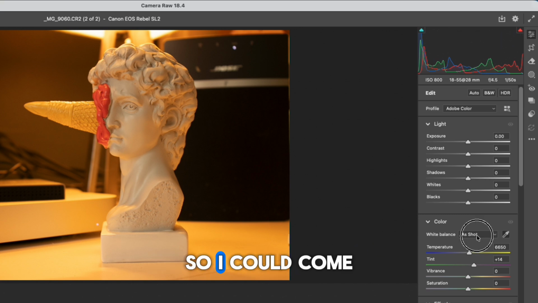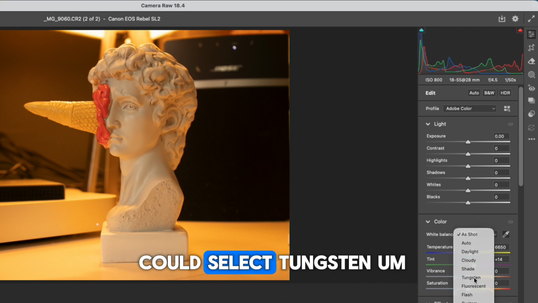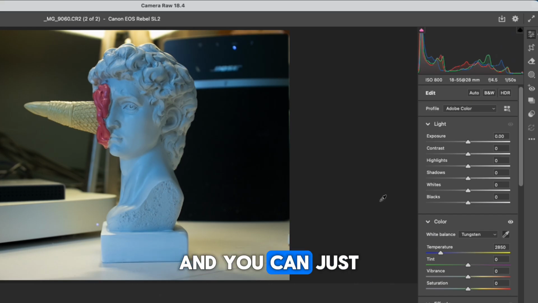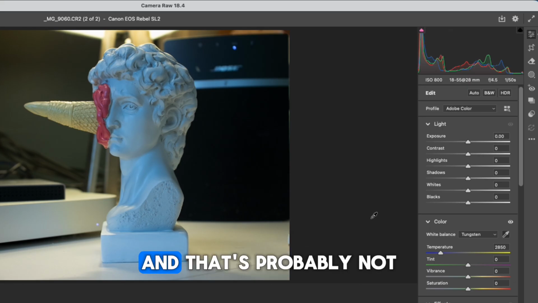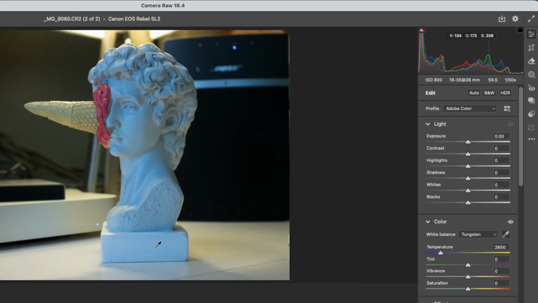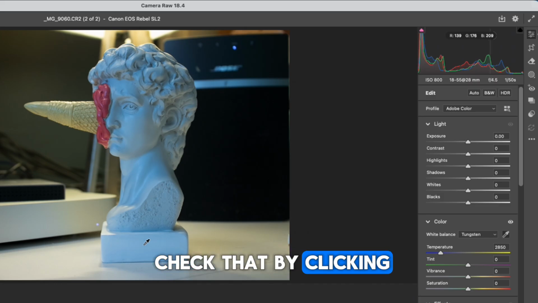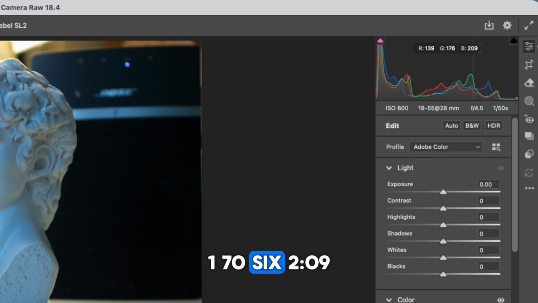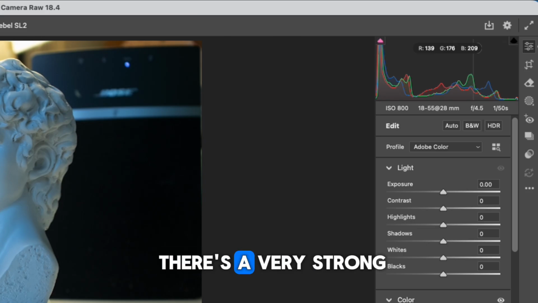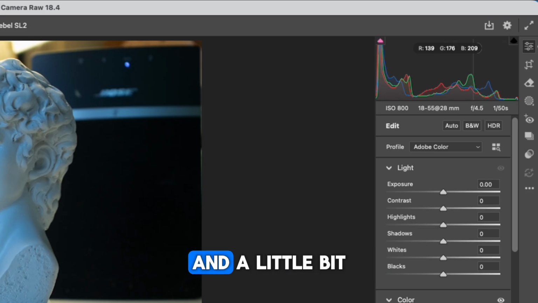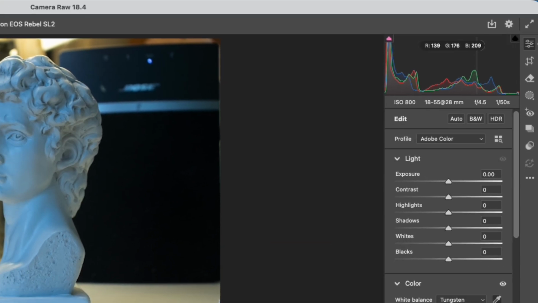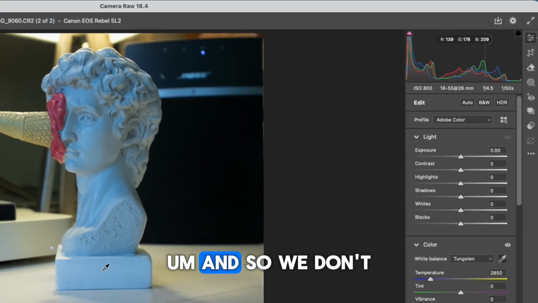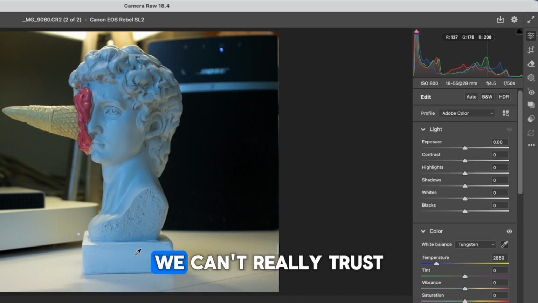So I could come in here and I could select tungsten, and you can just tell that that is going to just really go to the other end where it makes it very, very cool. And that's probably not too accurate, right? And we can double check that by scrolling down here, and you can see 139, 176, 209. So that tells us there's a very strong blue tint and a little bit of a green tint to it as well. And so we can't really trust that too much.